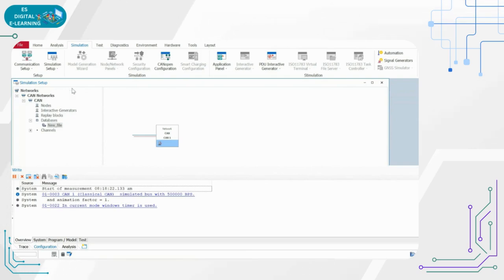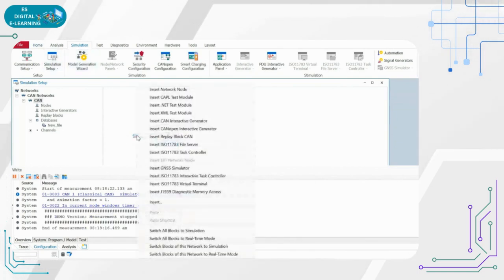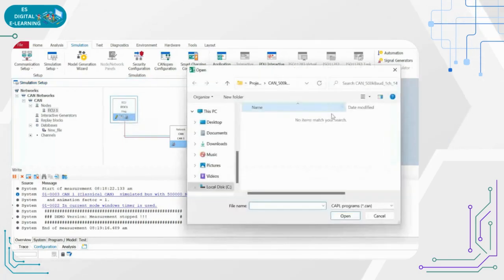Okay, so now what is my next step? The next step is we know about the measurement setup and the simulation setup. Measurement setup is where we take the logs and all those. Now I need to create one node, because without creating a node, we cannot send the messages. So on the simulation network, we have a network node. Now my ECU is ready here. I need to send the messages to the network. So just double click on the network.